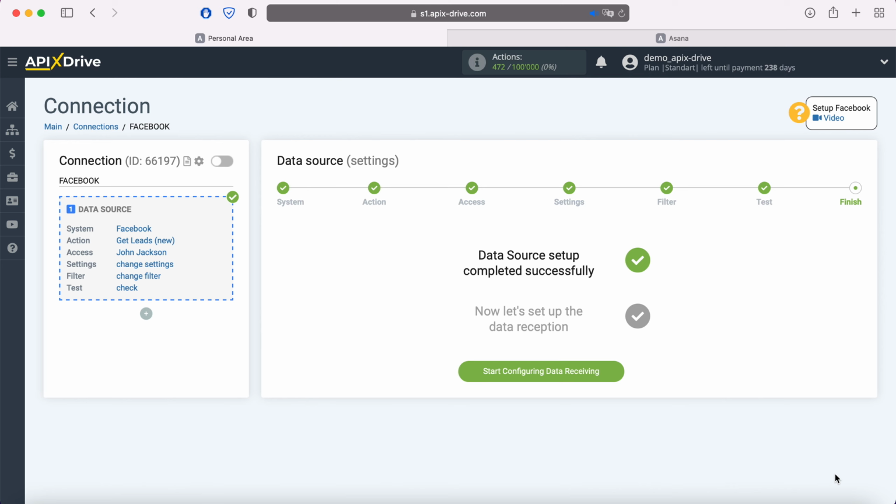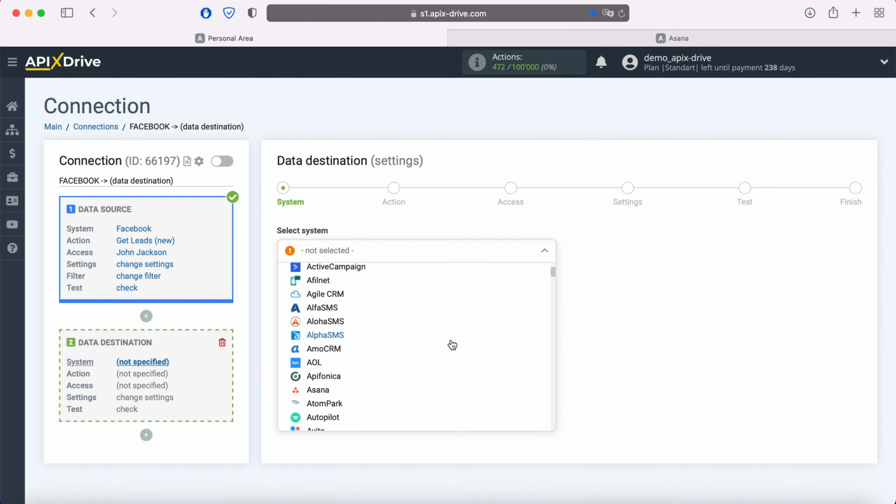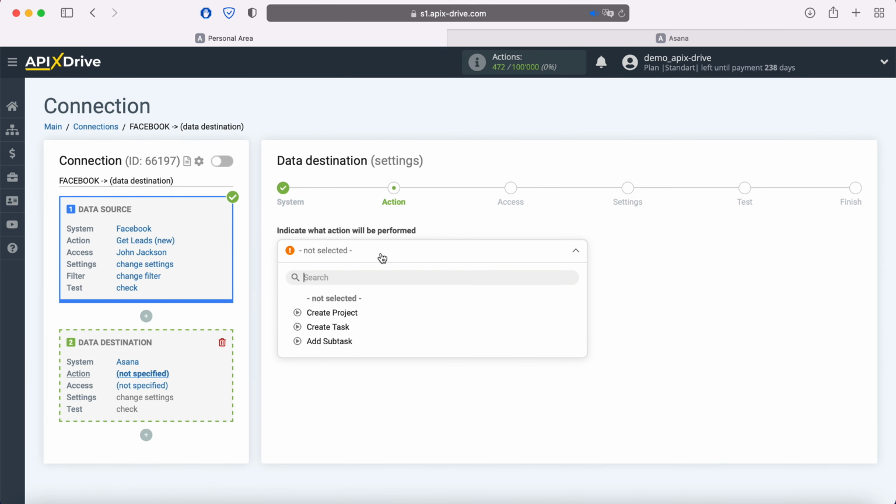Now you need to move on to setting up data reception. Choose Asana as the data receiving system. Next, you need to select an action. Create task.